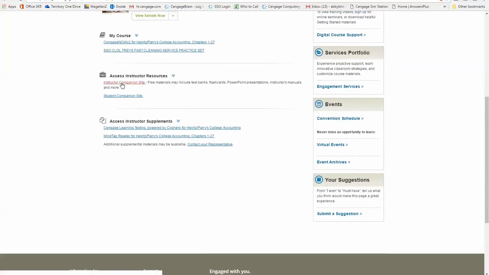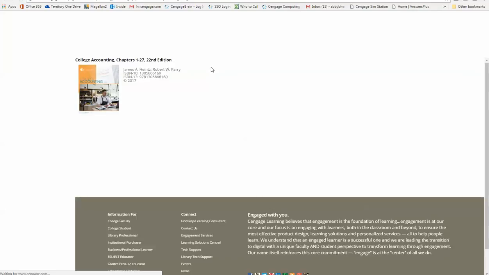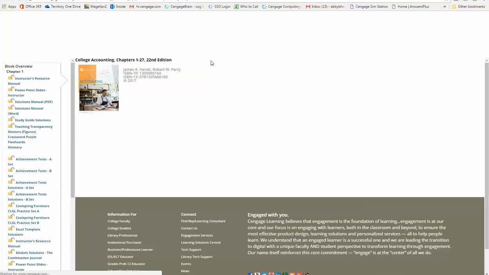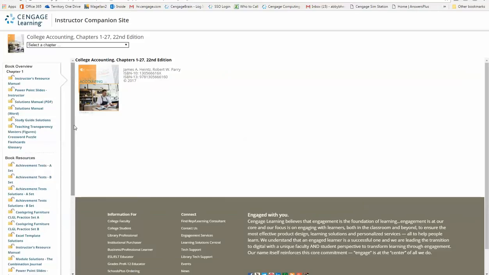But whenever you add a book, you're going to have your instructor companion site, and that's what I wanted to show you right here. This is going to open up in a separate window, and any resources that are built for instructors, solution files, test banks, instructor manuals will be found right here, and you can download these to your computer to use throughout the term and the year.